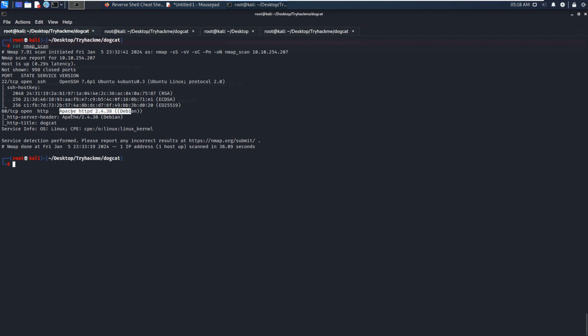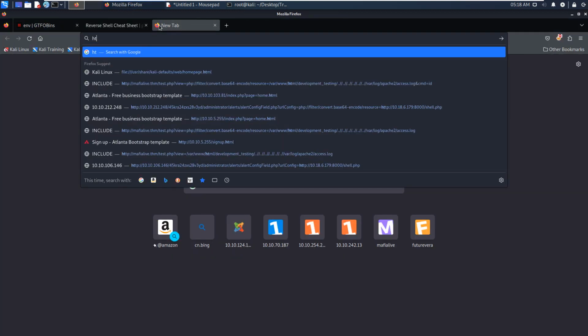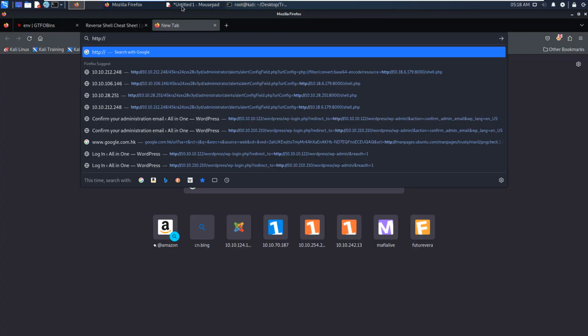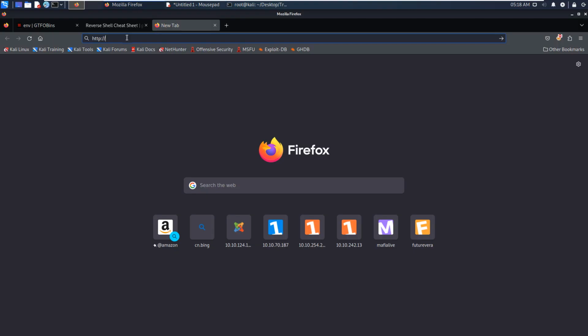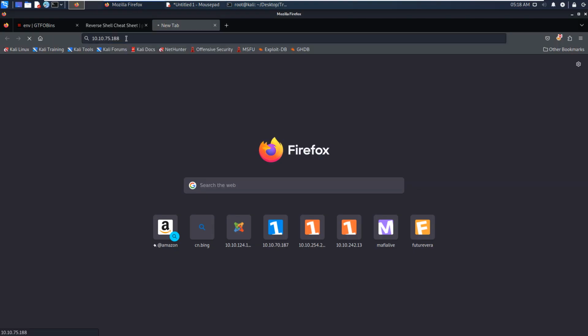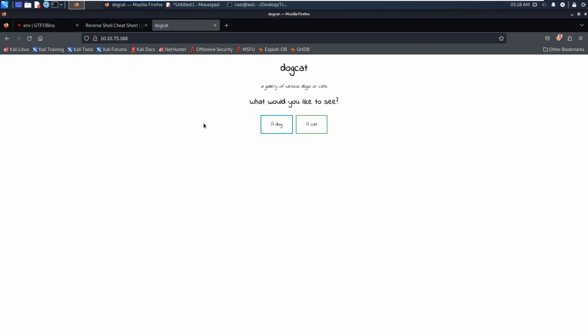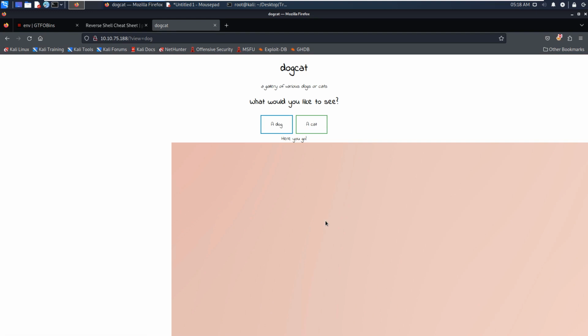Let's launch our browser and put the IP address of the target into the address bar. I've already made a copy of the IP address of the target over here onto the notebook. This will make things easier, and we can put it in the address bar and load it. As you can see, what would you like to see? A dog. Here you go. I think this must be the dog, right?